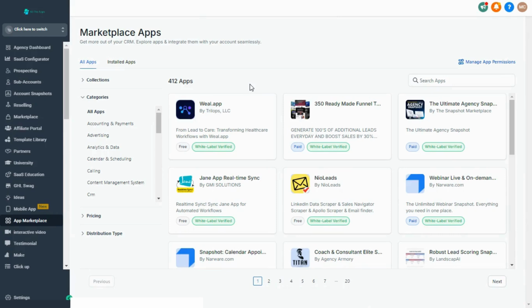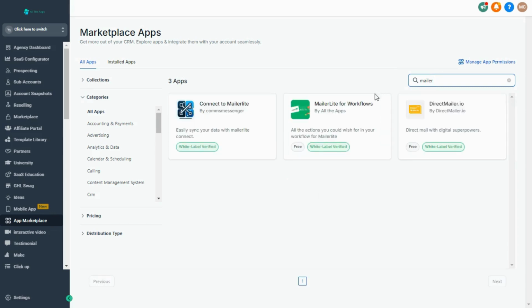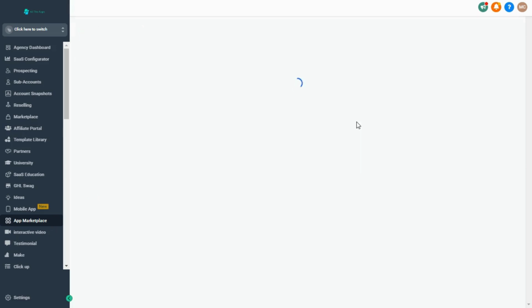So today we'll be discussing Miller Lite for workflows. On the platform, down below in the navigation bar, you can find the app marketplace here, and you can search for Miller Lite. Here it is. You have to install it first.